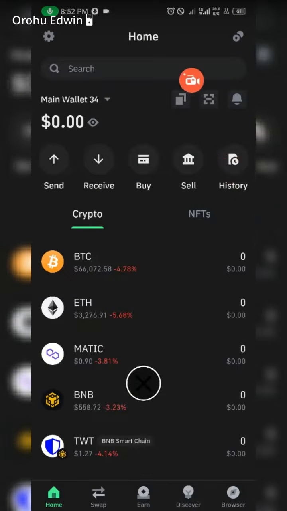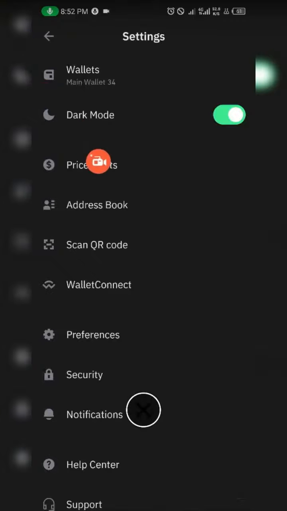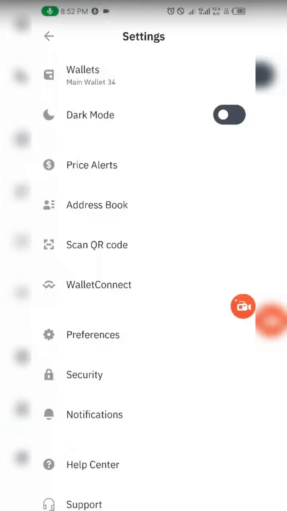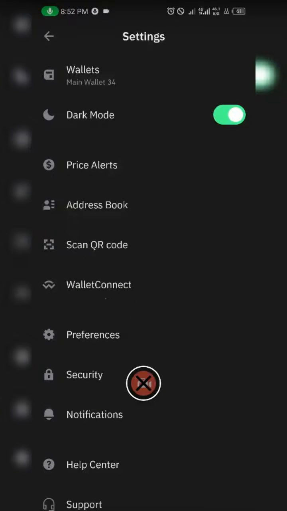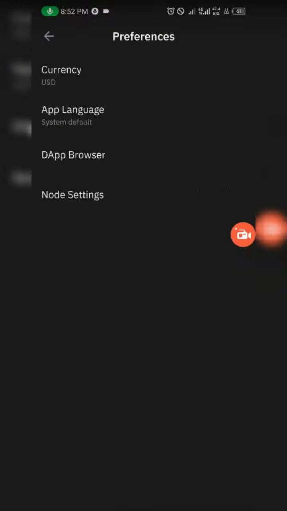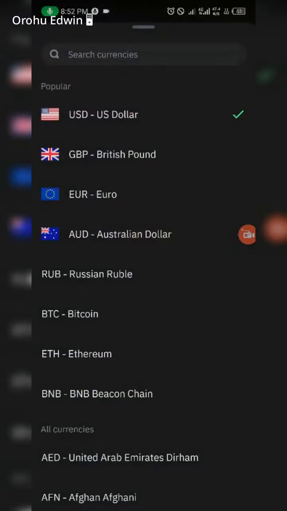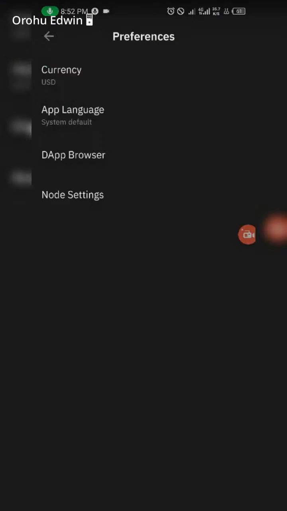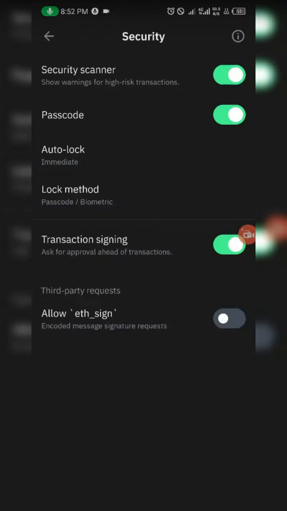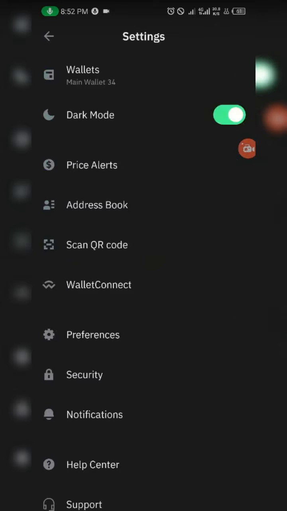So first, you can see on the top here is settings. You can switch to any mode, white or whatever. You can set your price alerts. You can set preferences like currency. You can change it from USDT to Naira or to anything you want. You can set your security, just like I added my passcode and fingerprint. You can add all of these things so that people don't use your wallet without your permission, right? So you can set up your security like your PIN and your fingerprint, just like I did my own. You can navigate around to see more about this.